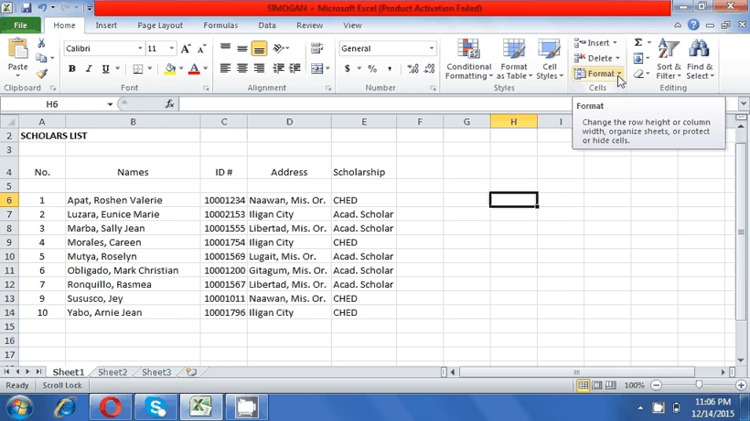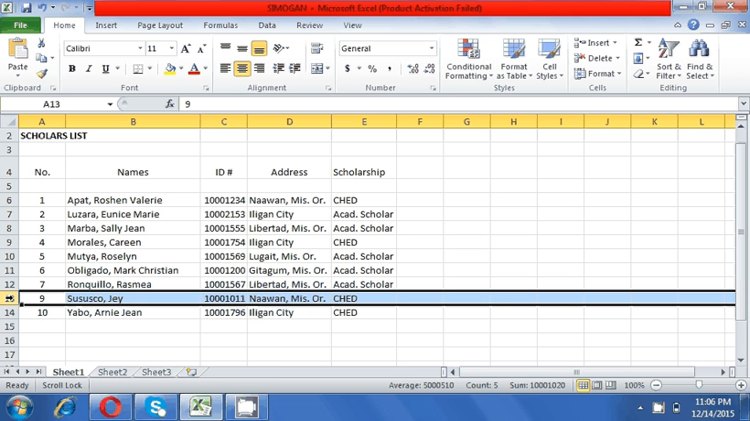Now if you want to add another name on the list and you want to put it in between rows 12 and 13, you need to add another row. And in order to do that, select the row below where you want the new one to appear. Then click the insert command and insert cell.